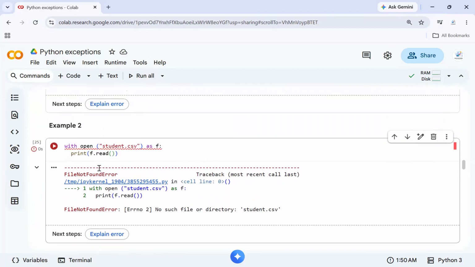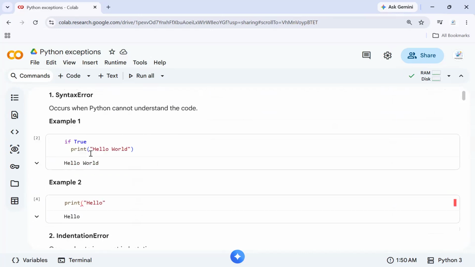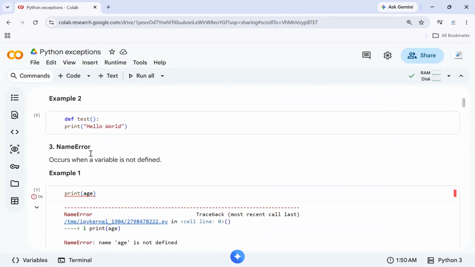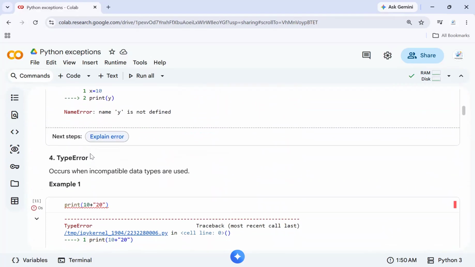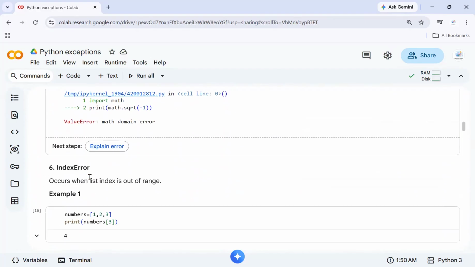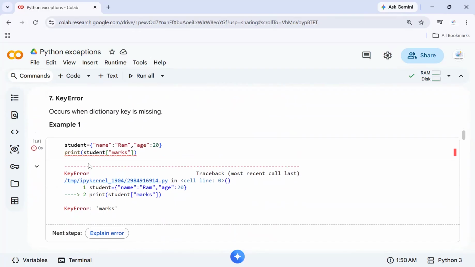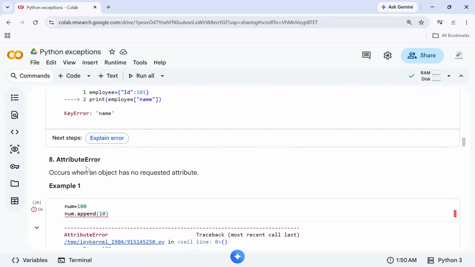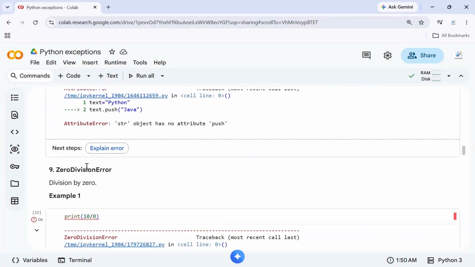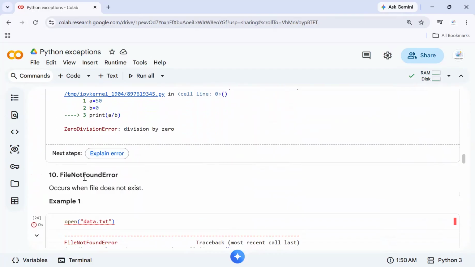Now, in this tutorial, we have discussed the top 10 exception handling errors, which, let us revise, are: syntax error, indentation error, name error, type error, value error, index error, key error. Basically, remember key error is used only for the dictionary. Then we have learnt about attribute error, zero division error, and last but not the least, file not found error.